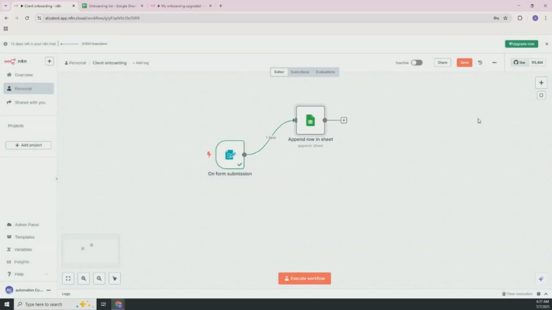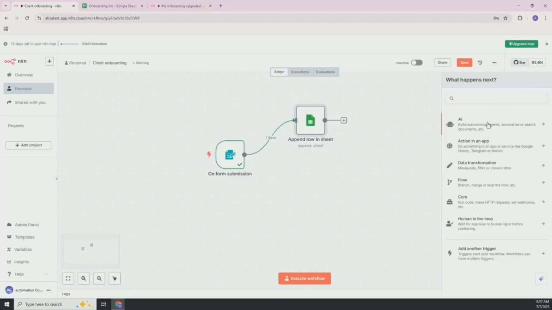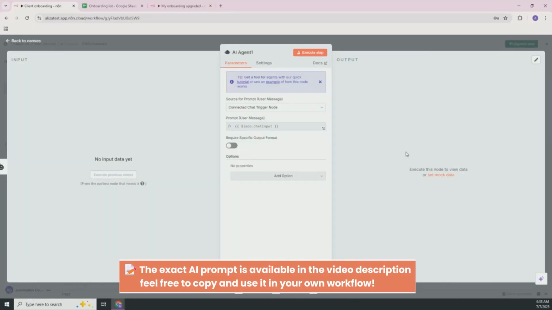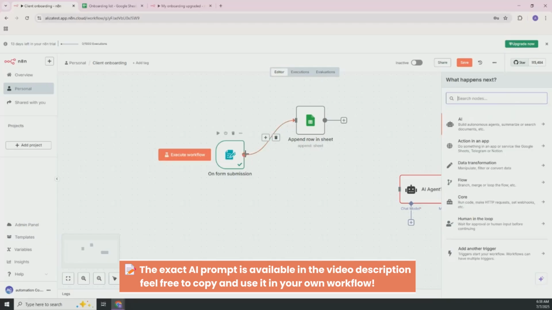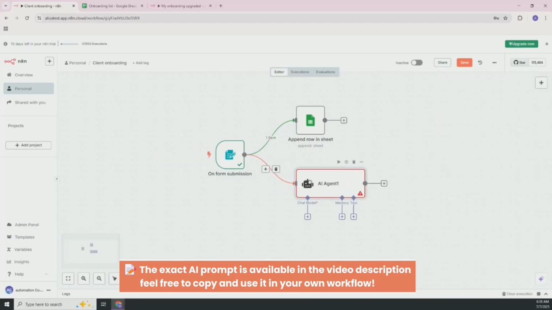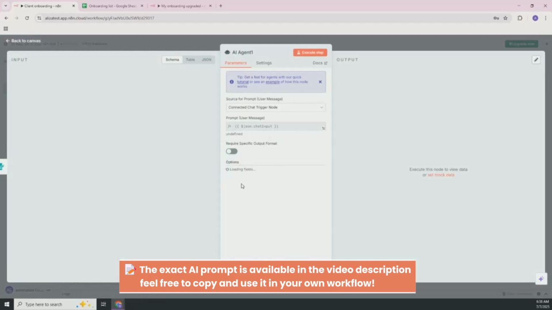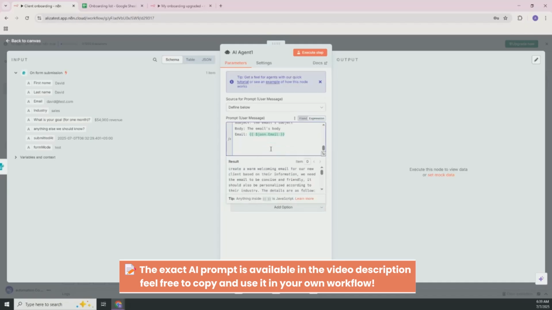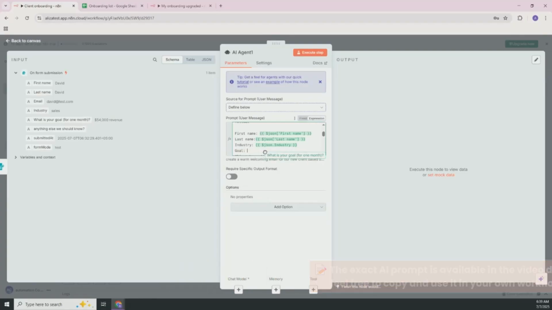So moving towards the upgraded workflow now, we are going to use an AI agent here. It just requires a prompt. We want it to be connected to the form submission. So we need to make sure all the data here is correct. We need to make sure all the data being derived from the previous node is in green so that we don't run into any error.